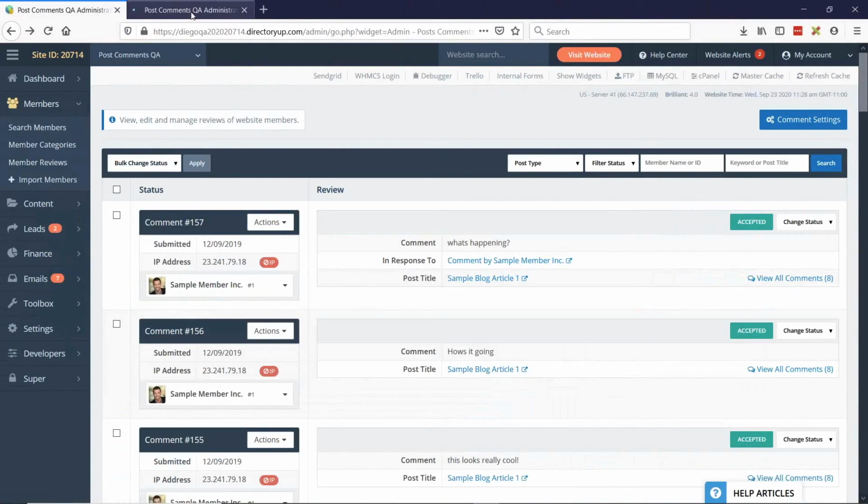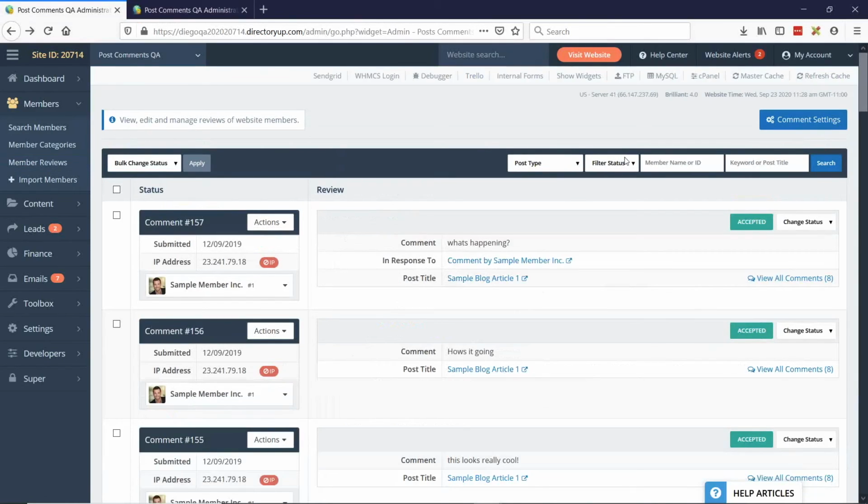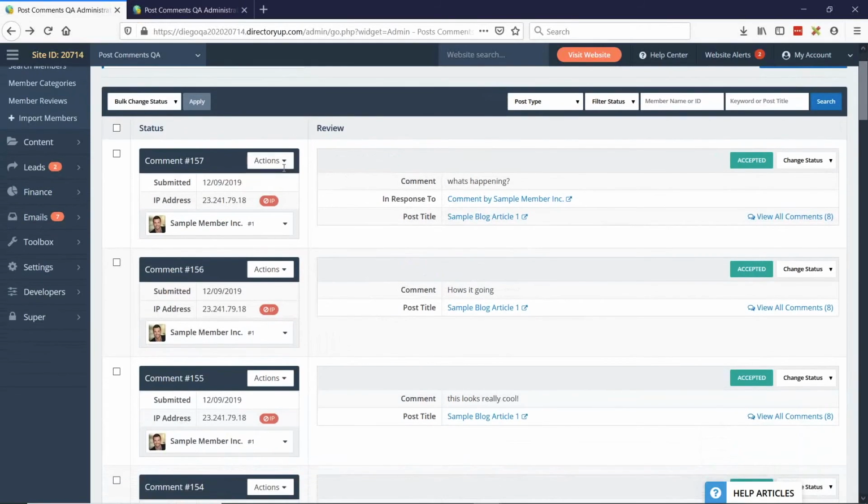If we go here to member reviews. So this is what everyone currently has for their reviews. So we try to emulate this and apply some of the design elements here for managing comments. So I'll just run you through some of the quick settings here. We can see who posted the comment here on the left. And for now, there will be actions to delete the comment.